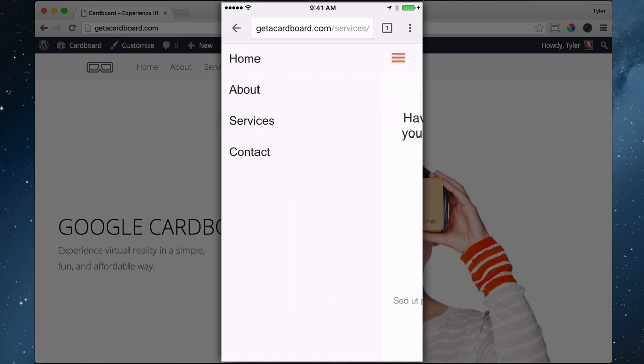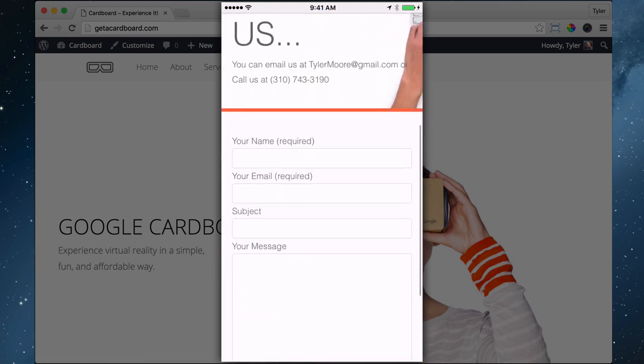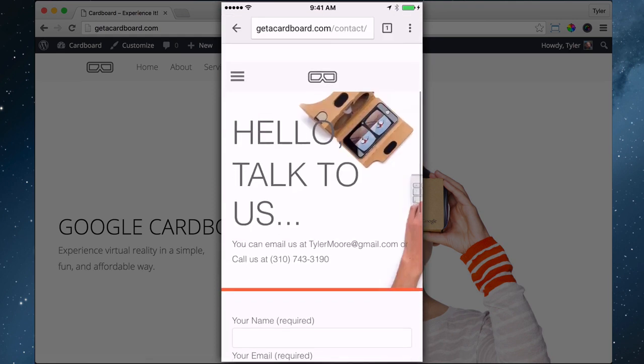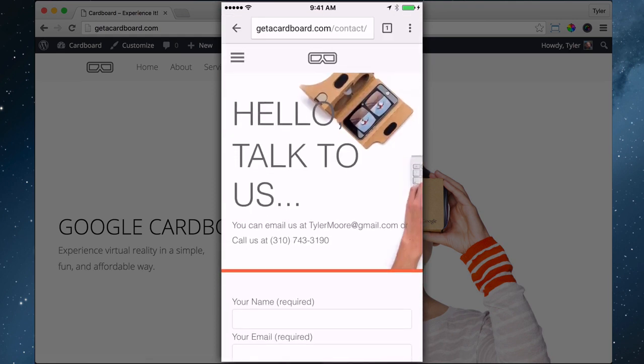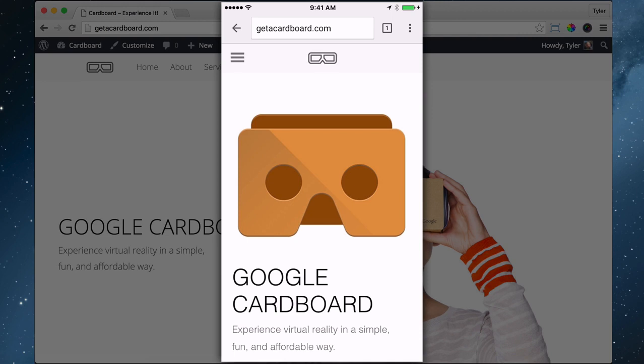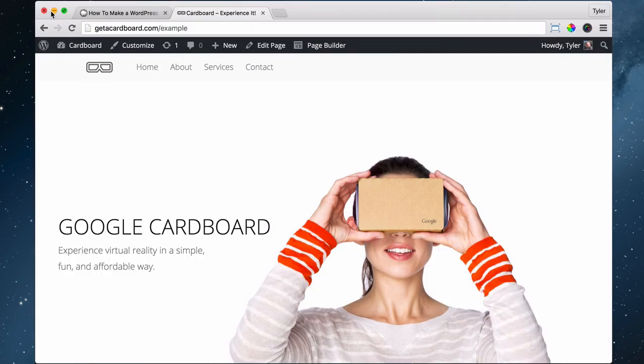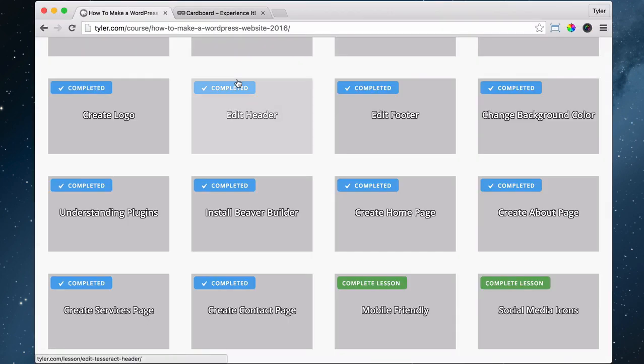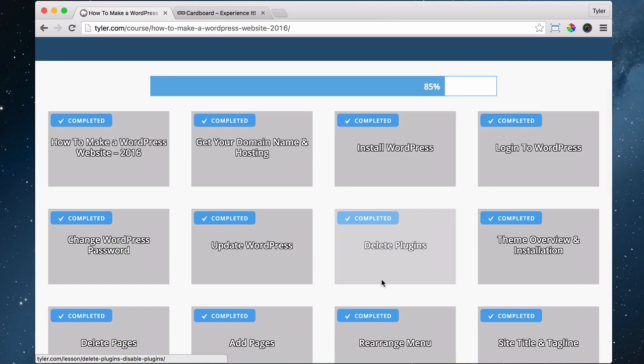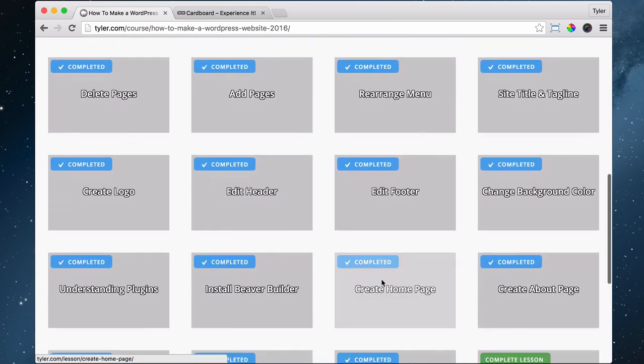And if we look at the Contact page, it looks great also. All right, and we can always go back to the home page by clicking on the top logo. All right, so that is the end of making it mobile friendly. And now we can go back to the Tyler.com companion website and mark that off. And just one more thing, well, we're 85% done now, but just one more thing.